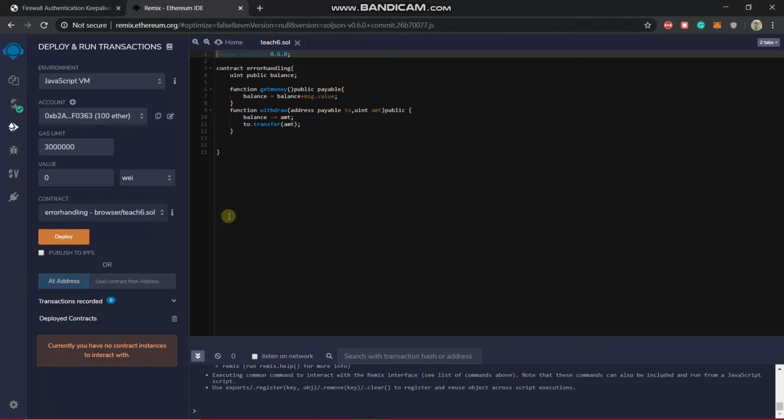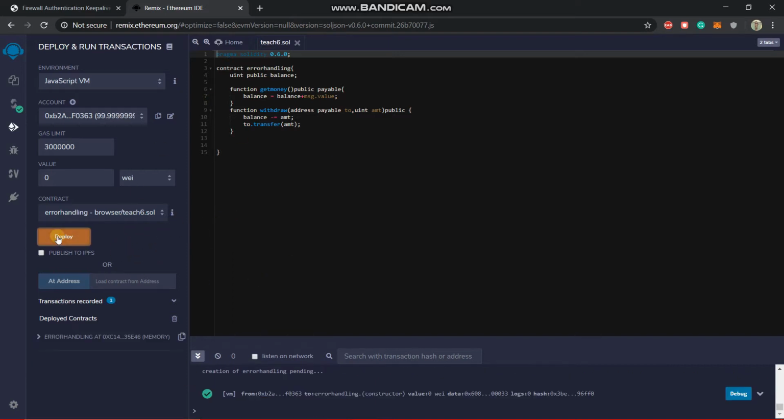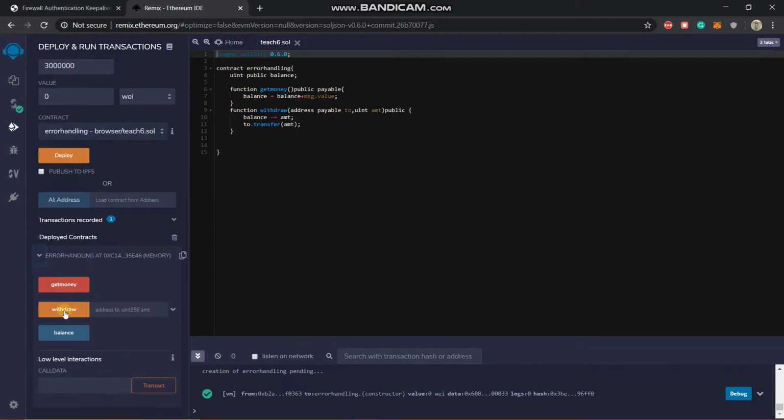So I have told you the problems we were facing, and now we will try to reduce these problems by a good way of error handling. So once more we'll just go for a simple deployment. Okay, you can see there is get money, which will take the money, and withdraw, where anybody can withdraw. So we will be focusing on this problem, that only the owner can withdraw money.